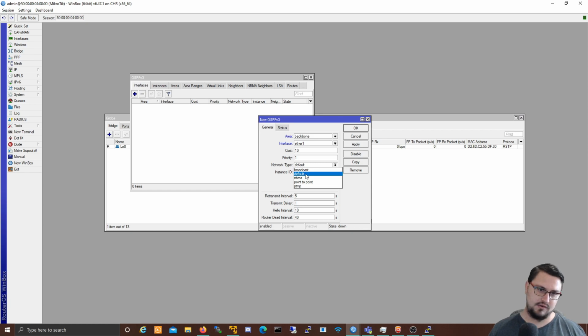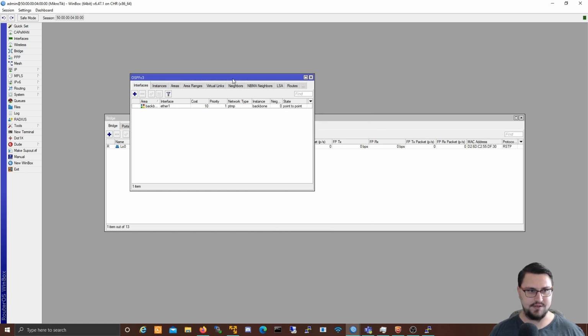Ignore that. You could probably leave this on default. I tend to just make this point to multi-point or point to point, but I'll make this point to multi-point because those are 4 routers, and I'll just enable BFD because it's a nice protocol. So let's apply that, and then I need to do the same on all of my other routers.